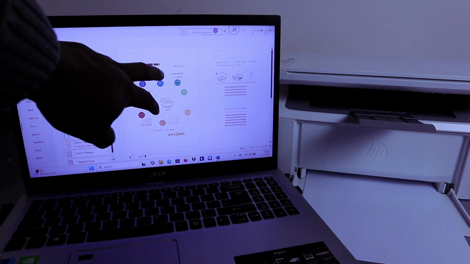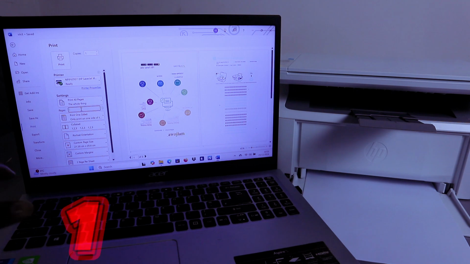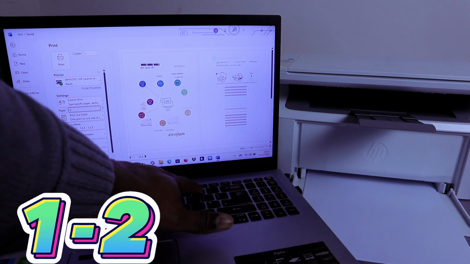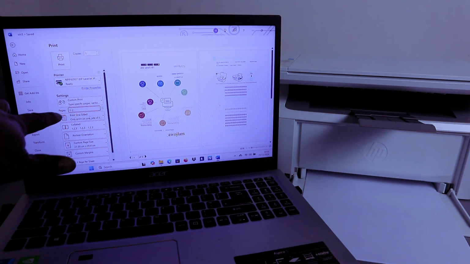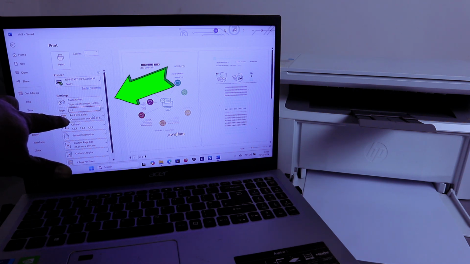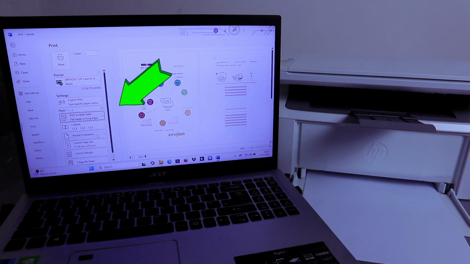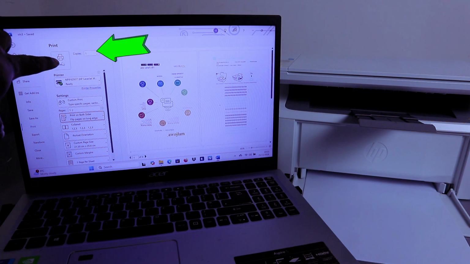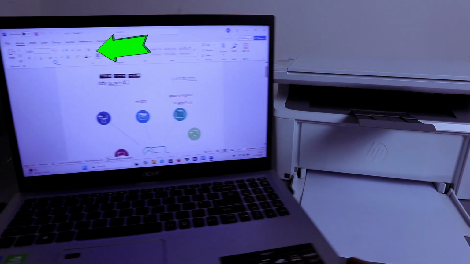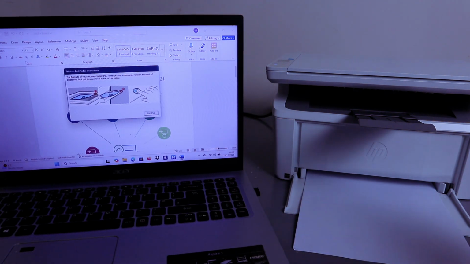Now the next is pages. This document is 3 pages. I want us to print 2 pages, page 1 to 2, so type 1 to 2. Then the next is print on both sides. Scroll down, select print on both sides, long edge. Then you select print. Now this document is printing.